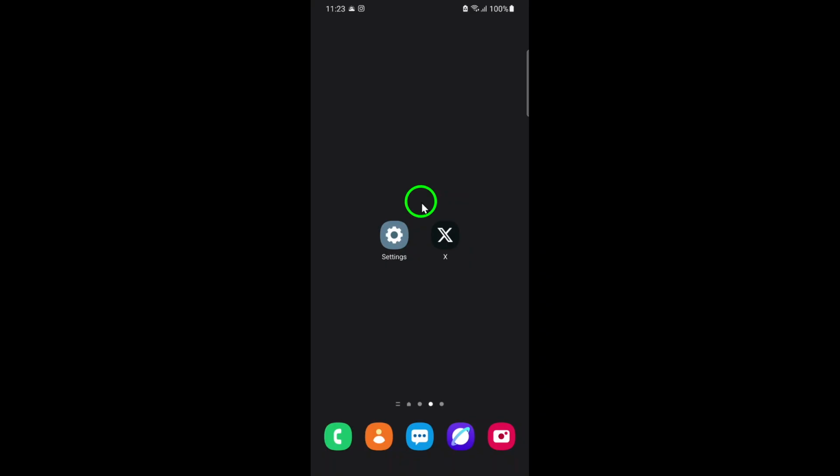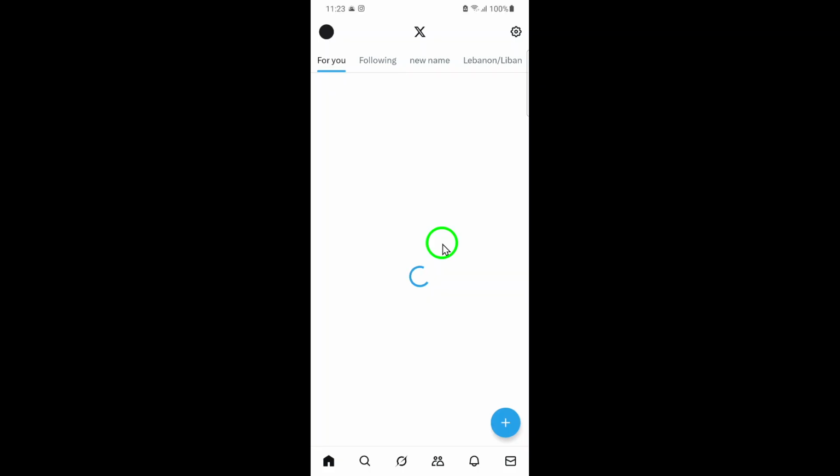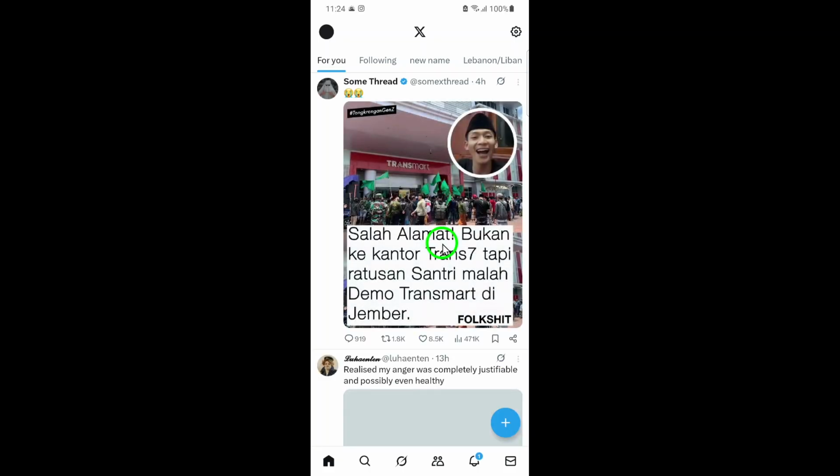First, open up the X app on your phone. Make sure you're using the latest version so that all the call settings are available. Once you're in, look toward the bottom of the screen and tap on the message icon. This will take you straight into your inbox, where all your conversations and requests are stored.